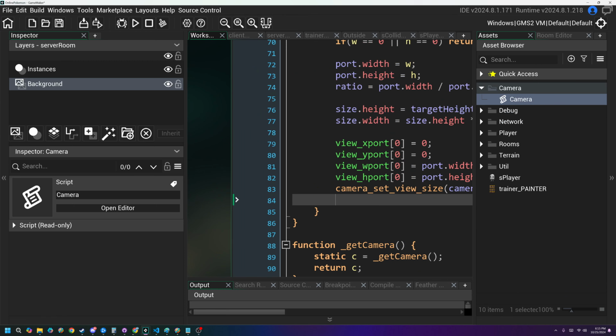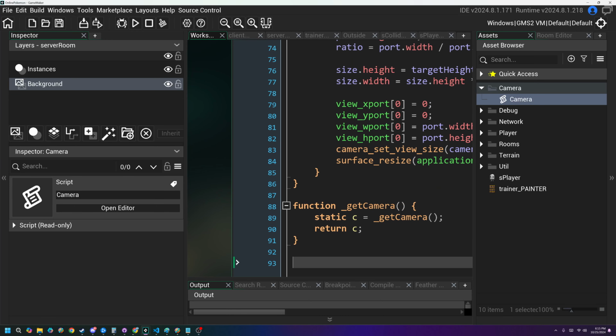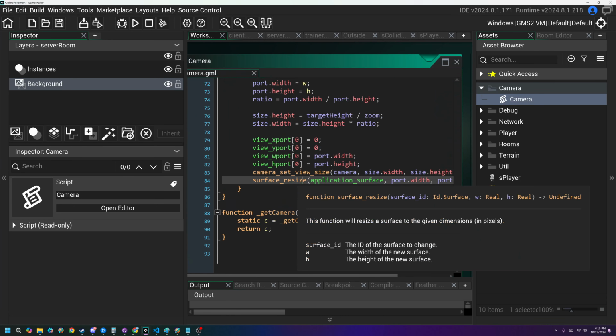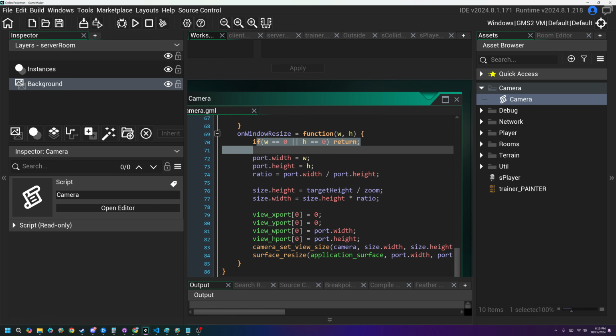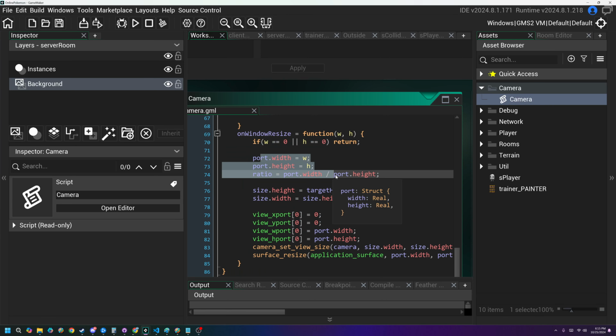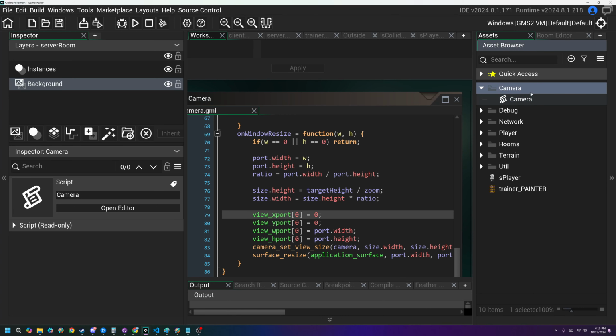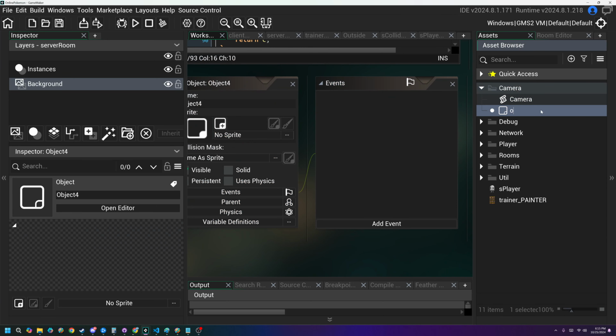Alright, sorry if that was a lot, but that should be everything we need now. So if the port or the screen ever gets resized, this will get called, calculate the ratio, adjust the sizes, and then scale everything to the proper sizes. Alright, now all we should have to do is create an object and call those functions.